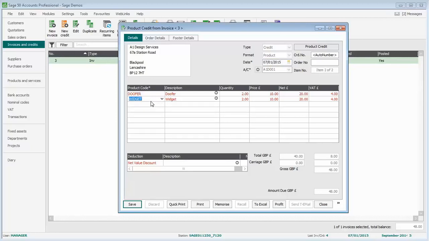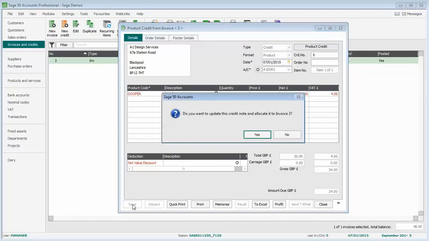So for instance, I could click that product there, press F8 to remove it, which discards the line, and then save it. I could adjust the quantities as well. It's really simple. Literally it's just clicking F8 to remove the items, adjusting the quantities, and then when you're ready, you can just click save. Now, if I click save, we're prompted: do you want to update this credit note and allocate it to the invoice?